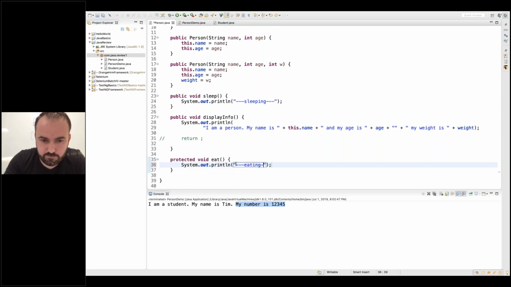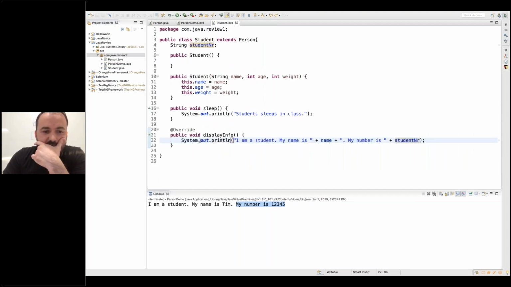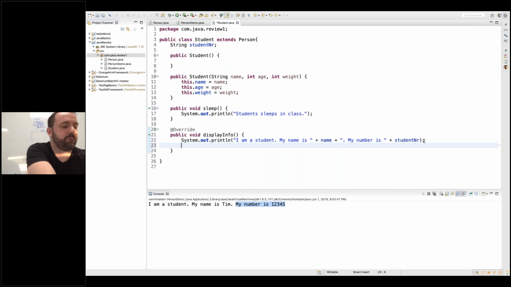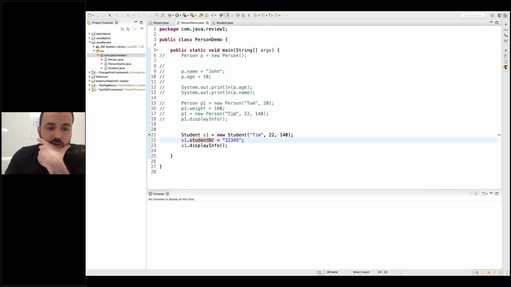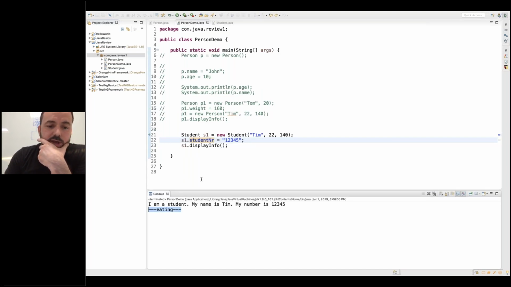Eating. Okay. And then here, do you think I can access eating from here, if it is protected? Yes. Okay, so let's say eat, save, and then try to display the info. You see, eating is also accessed from here.